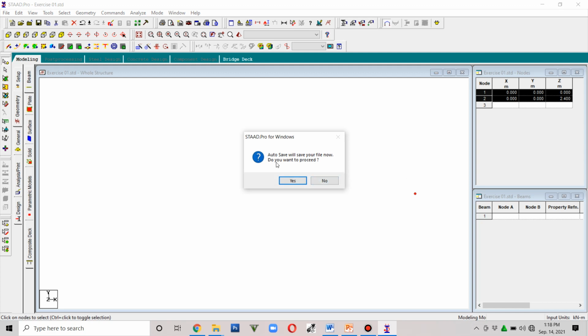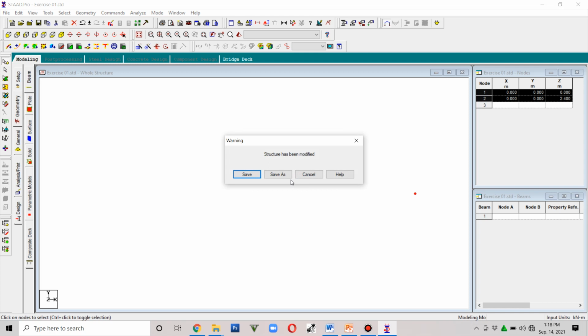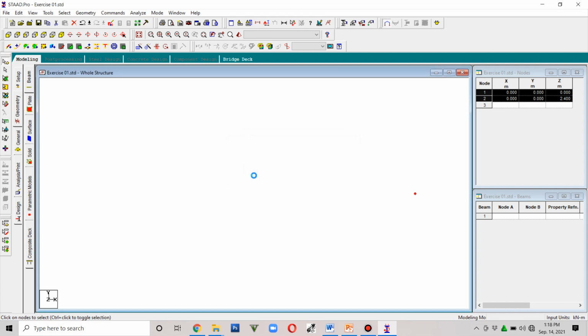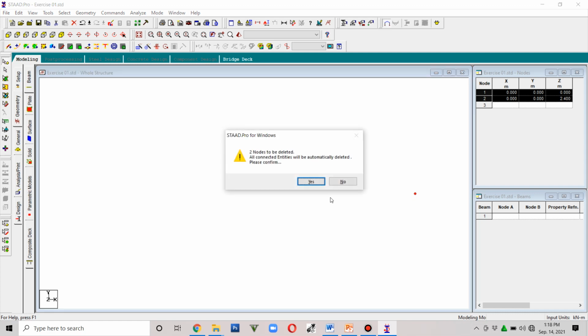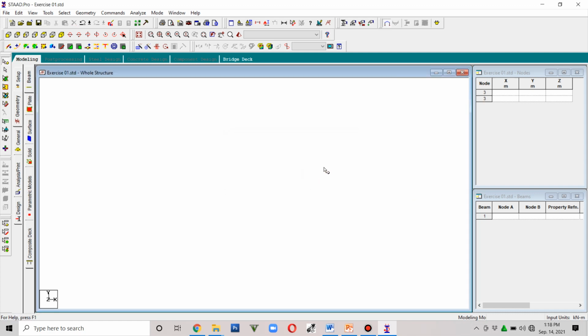Now, every now and then you can see this notification, auto-save will save your file now. Do you want to proceed? Yes. Then you just save it. You can see here, there are two nodes here because it is perpendicular to X and Y. So perhaps you can temporarily delete this one and then start over again.